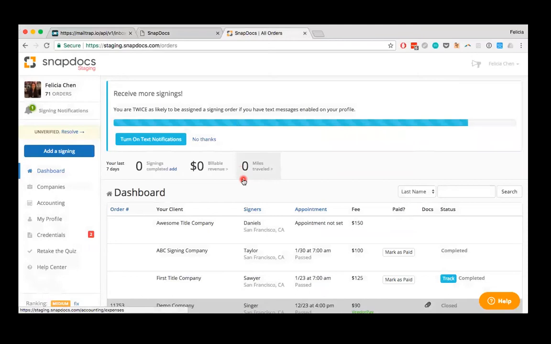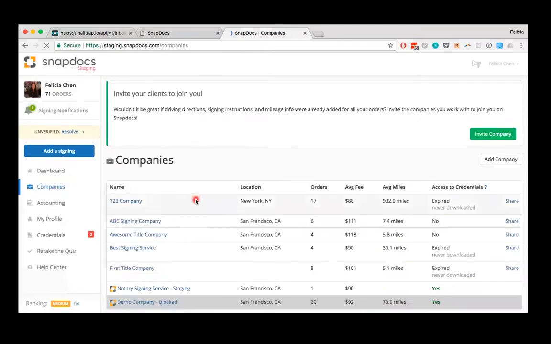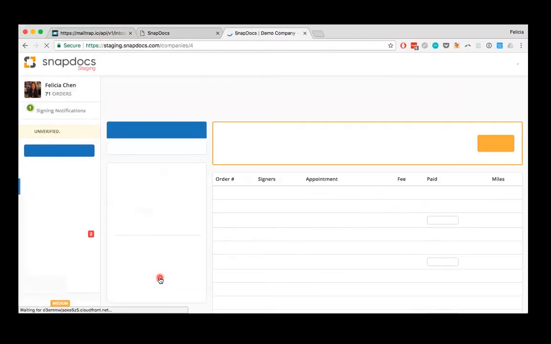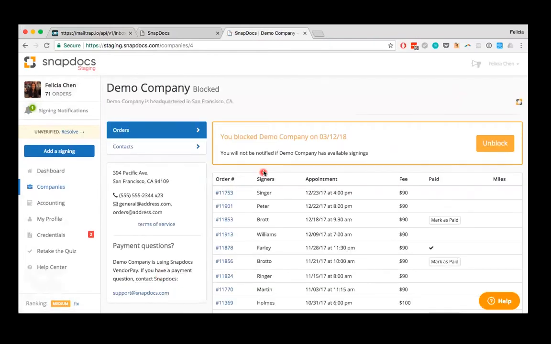If you go to your account now and go to your company's page, you should now see that once you've blocked a company, they will appear grayed out on your company's page. Clicking on the name of the company will show you some more information, including the date that you blocked them. If you ever change your mind, you can unblock a company at any time.